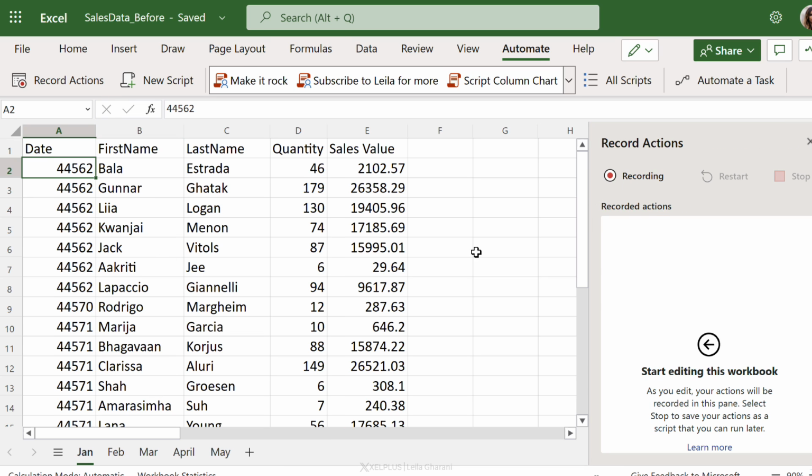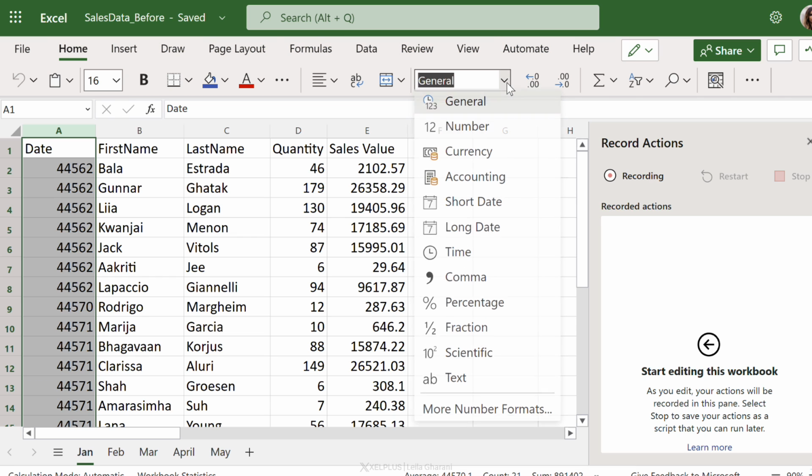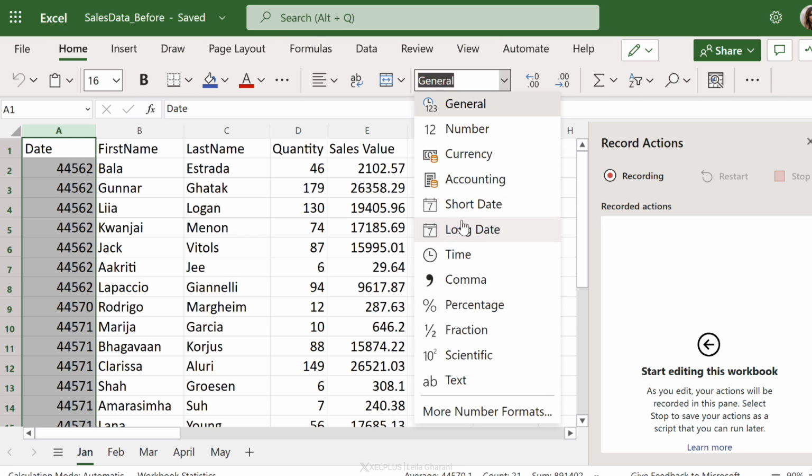We get our pop-up here. Every move we make on the grid is going to get recorded. So first of all, I want to highlight that date column, and I want to format this as a date. So let's go to Home. Formatting here. I don't want any of these two dates.